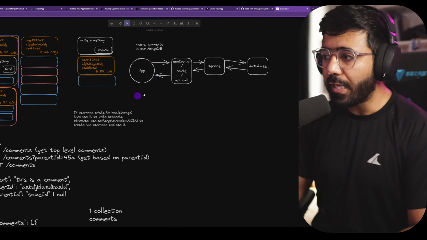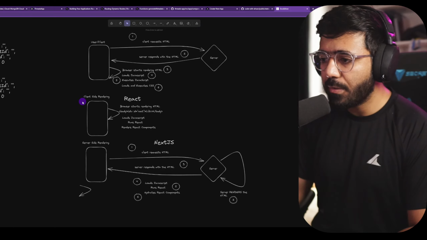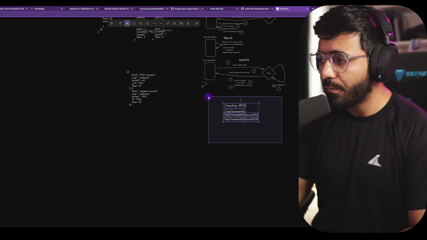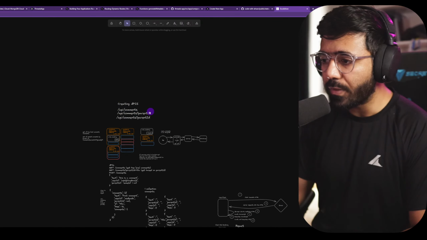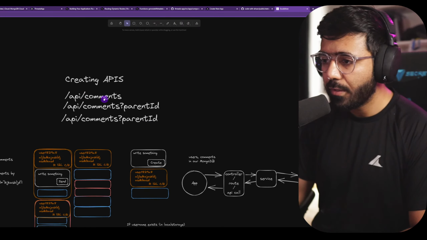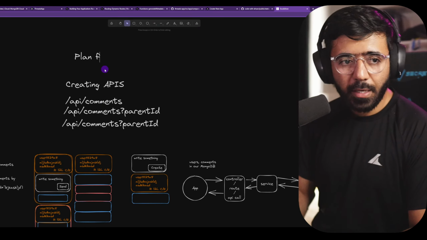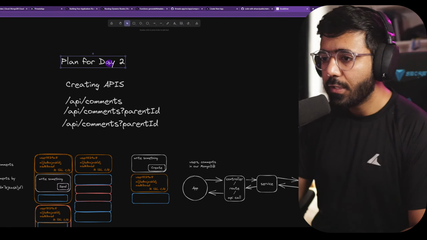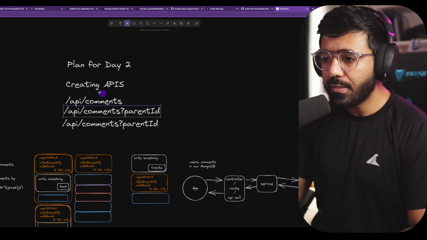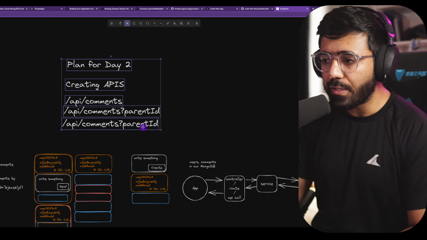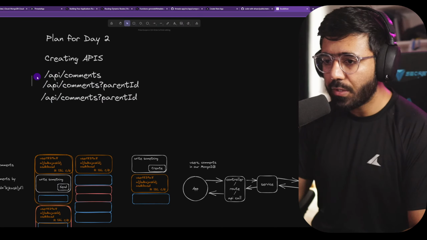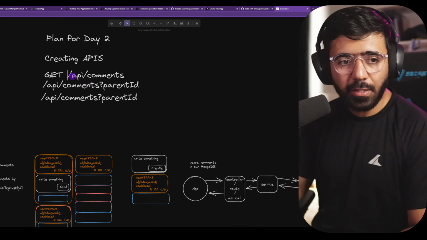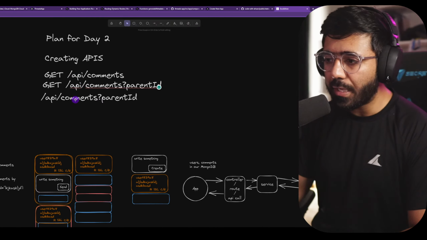So the plan for today, let's actually bring them together because it seems like I'm doing a lot of things here and there. Let's put this guy right around here. So we can say something like, we have a plan for day two. The plan for day two is going to be creating APIs. So we have a bunch of APIs that we already discussed, right? Then we talked about this, and this one is supposed to be a get call. This one also is supposed to be a get call.